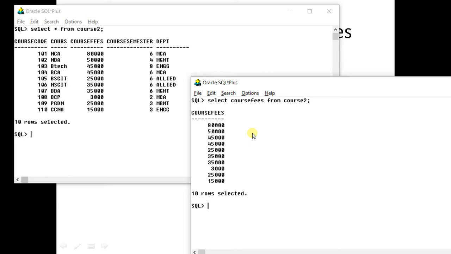Again, it is very simple. Now coming to the third question. Display total course fees. As you know, what we will do is select sum of course fees from course 2. The answer has come as 3,58,000.